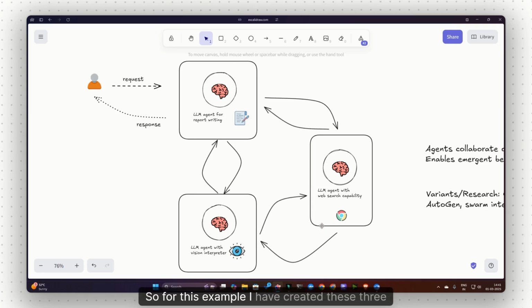So for this example, I have created agents that communicate between themselves and then produce the output that we need. Agent A has a report writing capability, where we can ask for a certain type of report that this editor needs to write, and we can fit that into our system prompt that it would follow for this kind of method.